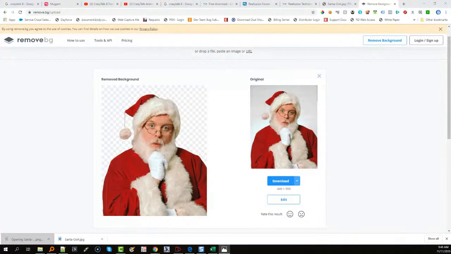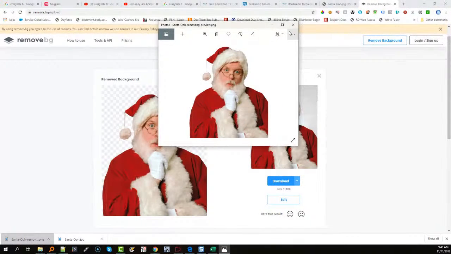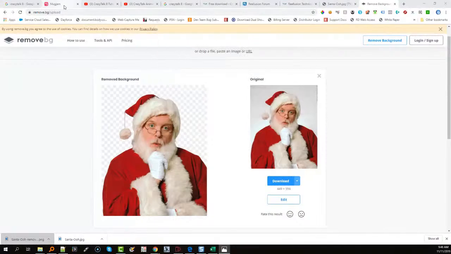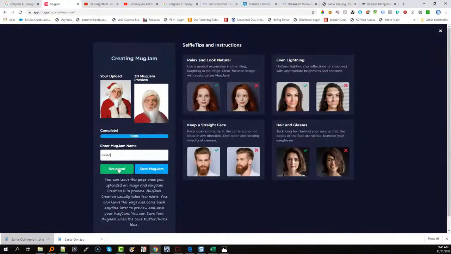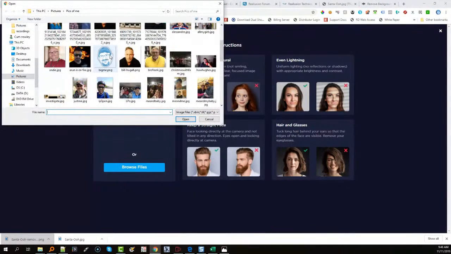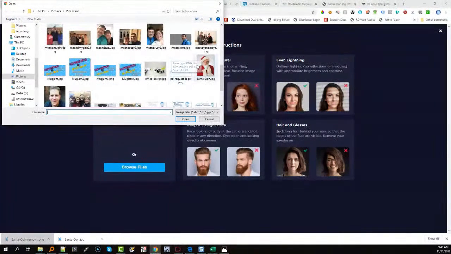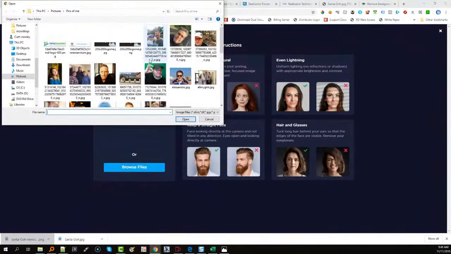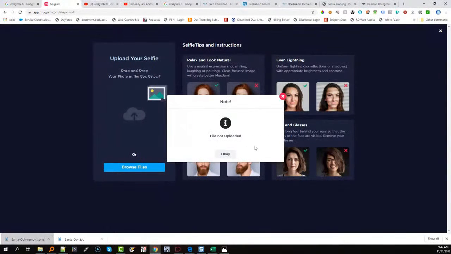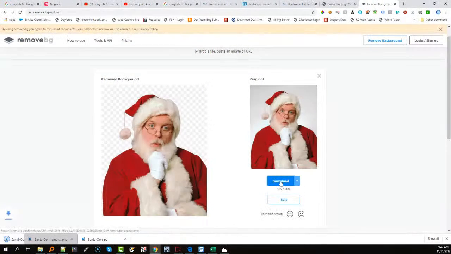I'm going to open it up. That's what it looks like now with the image removed. So I'm going to come back over to Mugjam, and I don't like it, so I'm going to click on re-upload. And there's the old one. And I bet you this other one went into a different file. Download this again. I bet you it went to, yep, went to downloads.